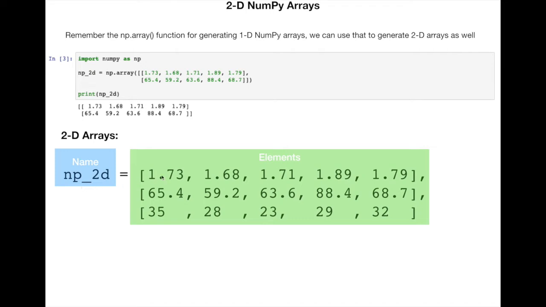But a two-dimensional array means that besides rows, you also have columns, right? So in this way, we have the NumPy 2D array, and we have one row and the second row and the third row, which forms columns, and there are 5 columns, right?